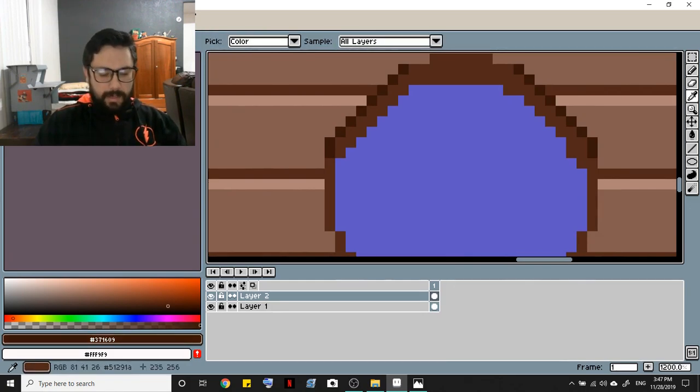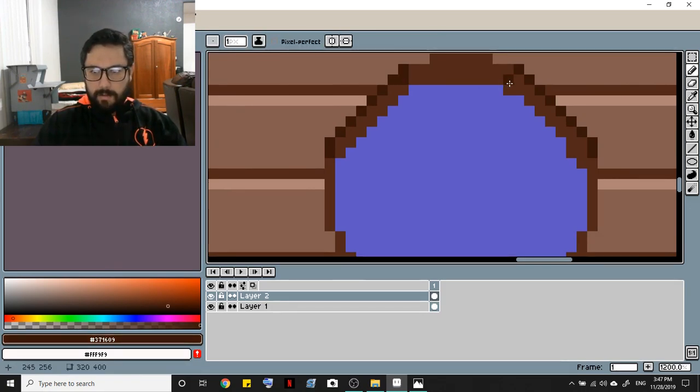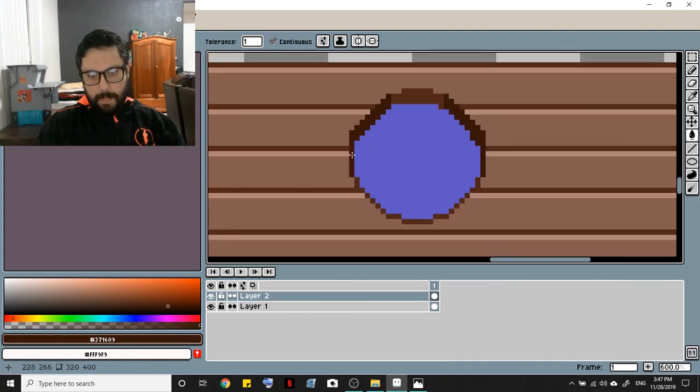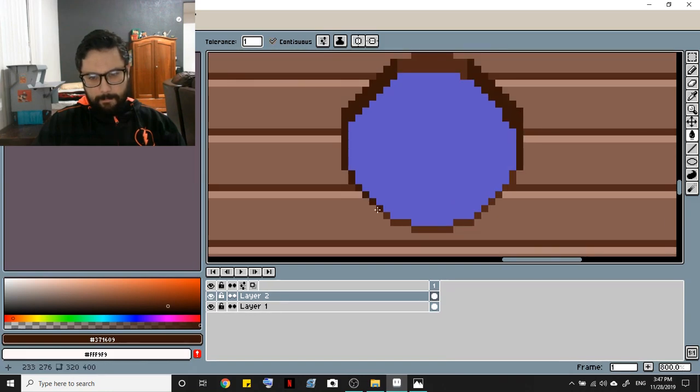Alright, I think I'm gonna make all the structure darker, starting from here to here. Boop. I'm gonna try to work as fast as I can, just to finish this.